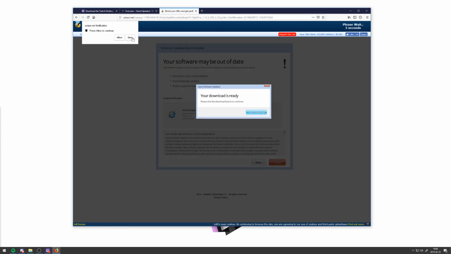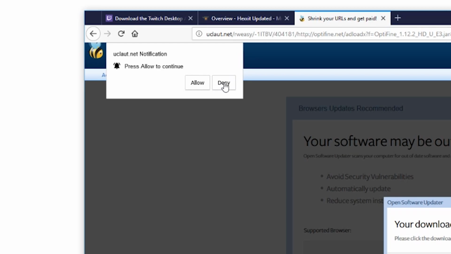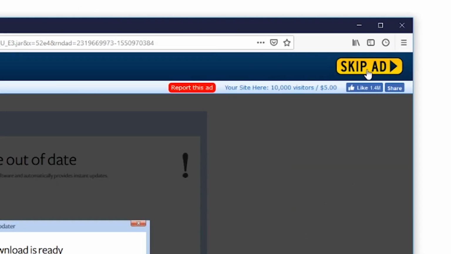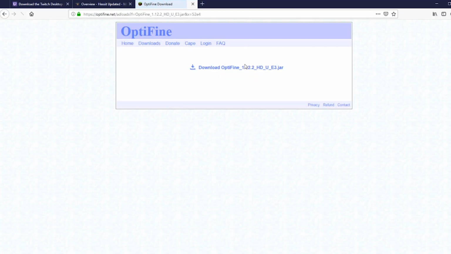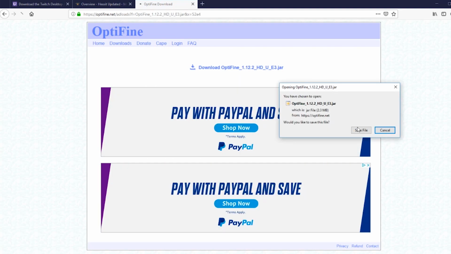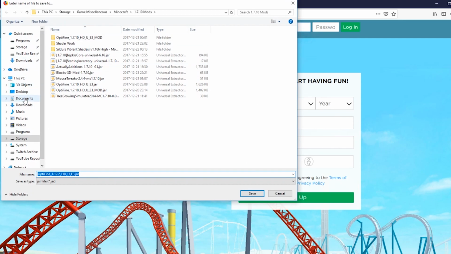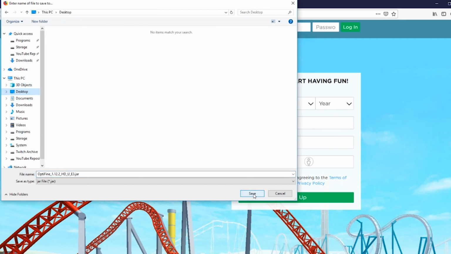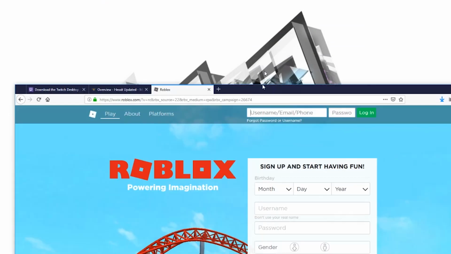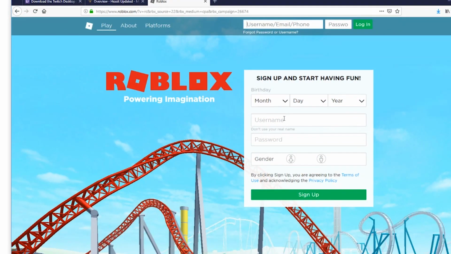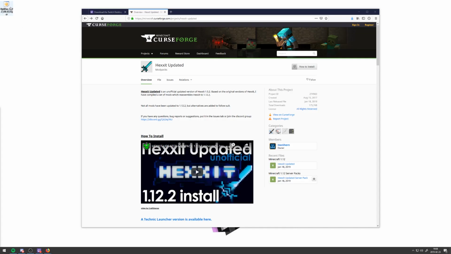You're brought to an AdFly site, although they changed the name of it, I guess. Hit deny on the notification. You don't want notifications. Hit skip ad, and then right here is download Optifine. Go ahead, hit save, and we're going to go to the desktop yet again because that is just what is easy today. Looks like it didn't open behind me, but we are redirected to Roblox if we're feeling a little randy. Alright, once that file downloads, our next step is going to be installing it in our Minecraft.